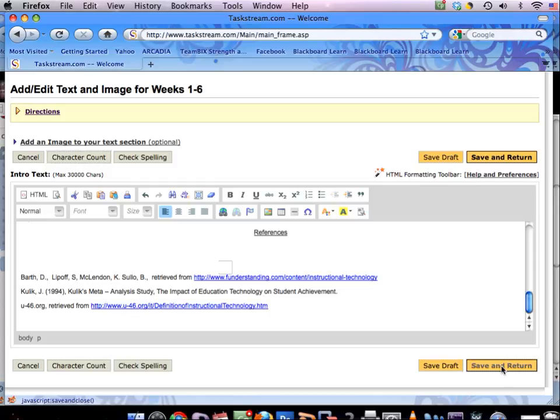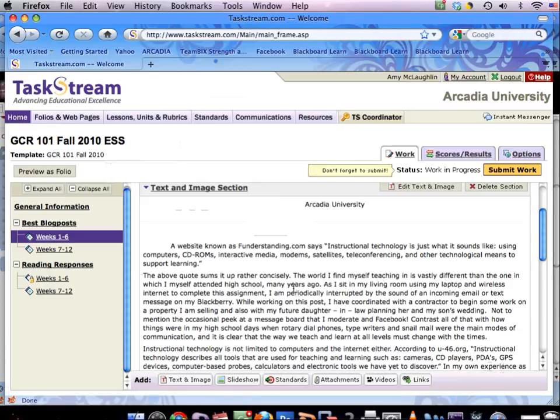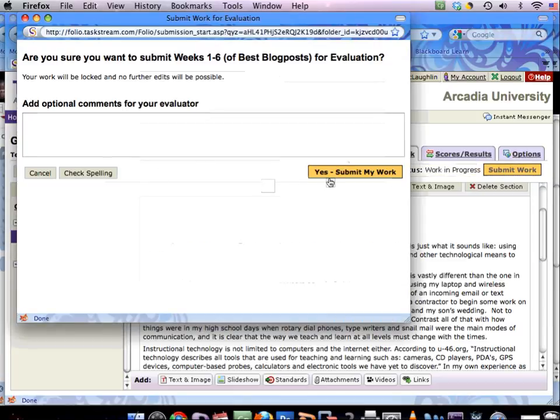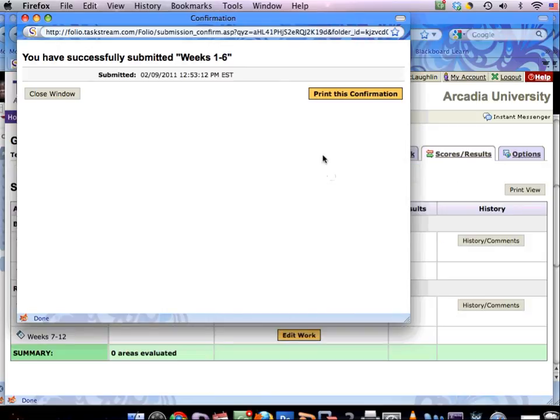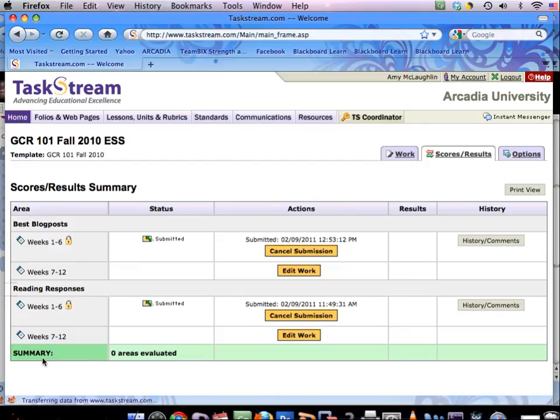Upon entering in your post, you will hit Save and Return. If you hit Save Draft, the post will not be posted, and only you would be able to see it. You will, however, be able to come back to that post and edit that post. You then will need to show your work as work submitted, submit work, because currently our work is in process. You can add notes to give your evaluator comments, or you can just simply hit Submit My Work. You can print a confirmation page or simply close the window.